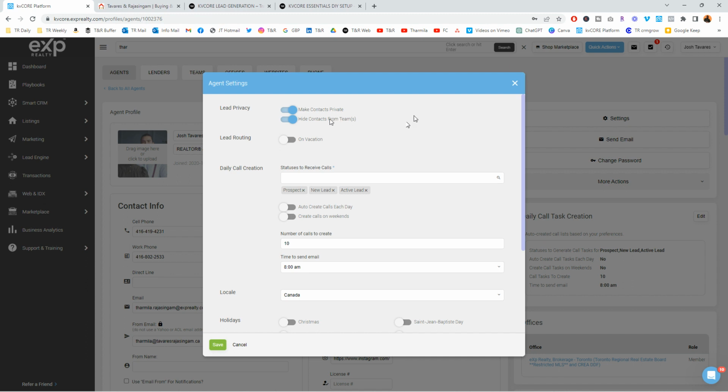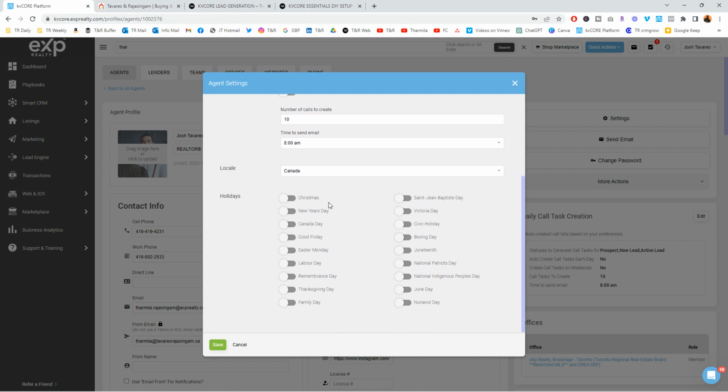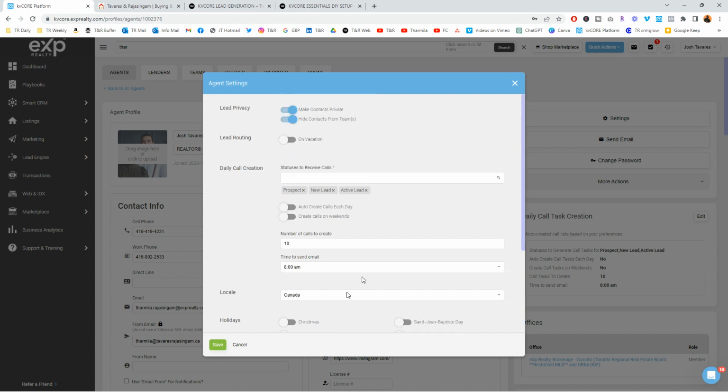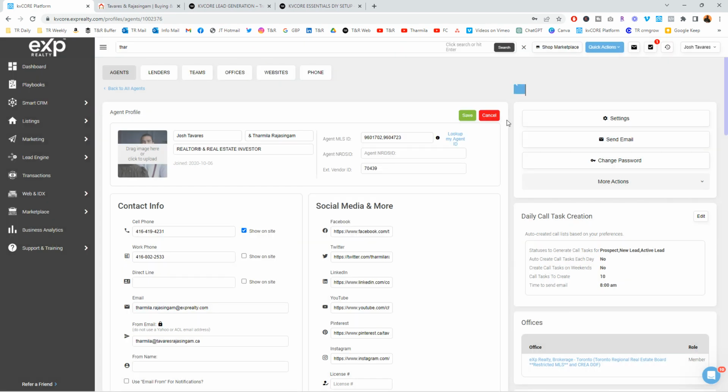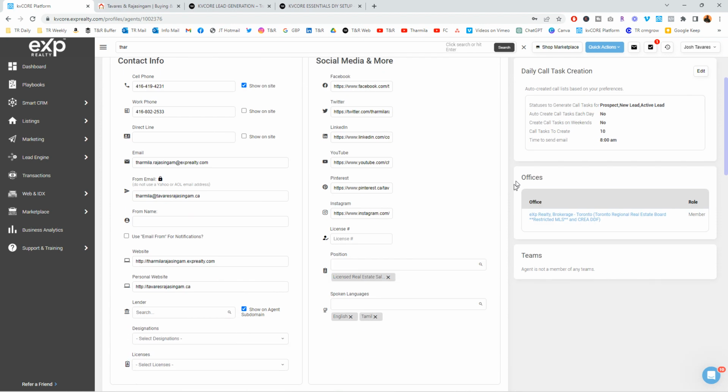If you want to hide information for privacy, you could put that here. Again, any calls that you want to have done, you could put that here. I've obviously removed it. And if there are any holidays that you want kvCORE to keep in mind for you, I recommend that you put them in here, so that kvCORE works in tandem with your schedule and is able to honor some of the holidays. So that's how this works in terms of setting that up.